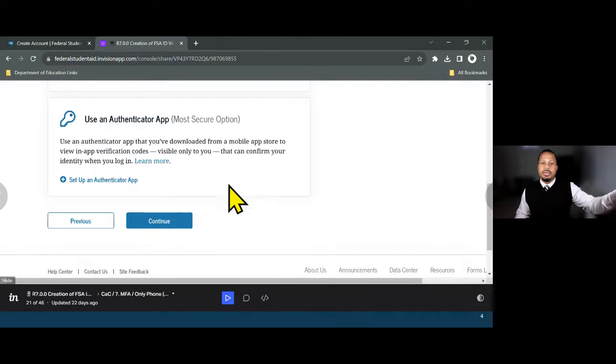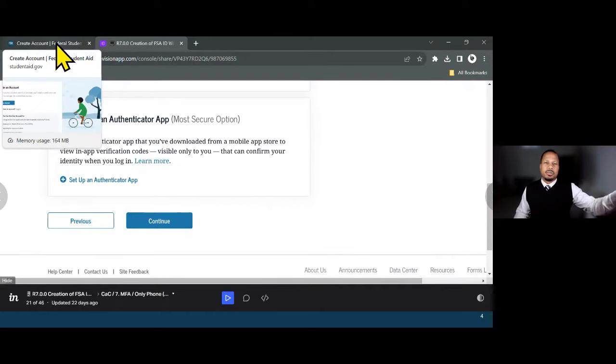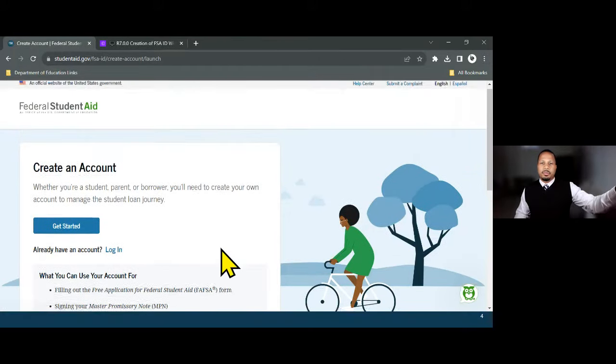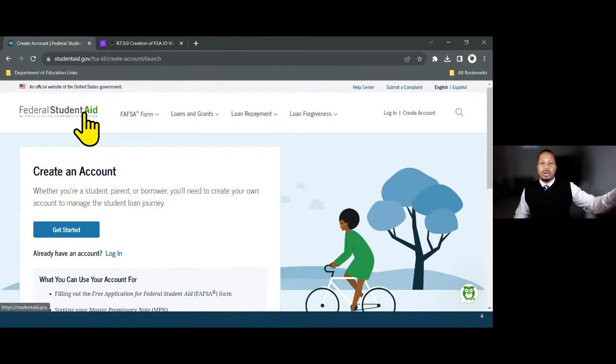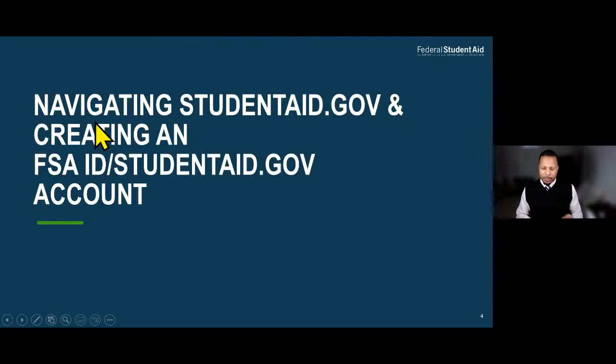So you just continue and that information will get processed. Typically it takes a couple of days, similar to the FAFSA, but it will let you know when it's been verified. So I know I covered quite a bit of information as it pertains to the FAFSA form itself, but that's it in a nutshell for StudentAid.gov.